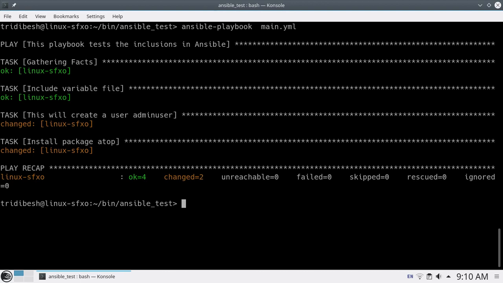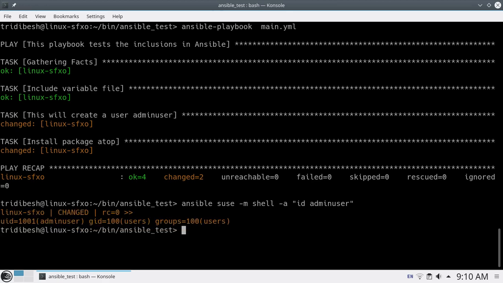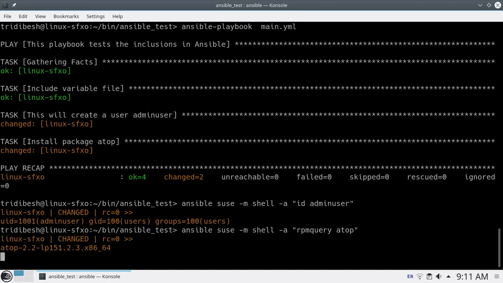So you can see it worked properly, it changed the user. Let me do one thing, let me run ansible SUSE -m shell -a, let me do id admin user. So yeah, you can see it created a user called admin user. Similarly, let me do an rpm query for atop. Let's see if it gets any output. So you can see atop also installed.